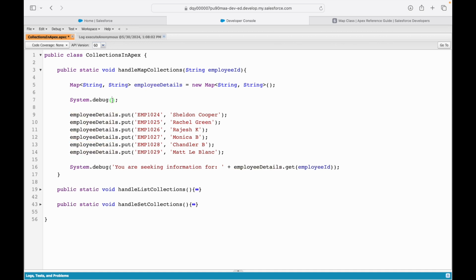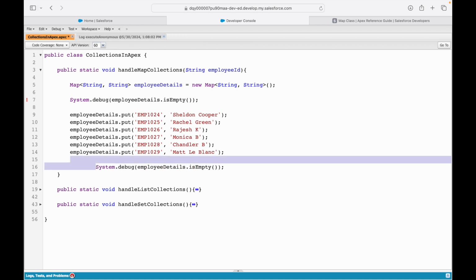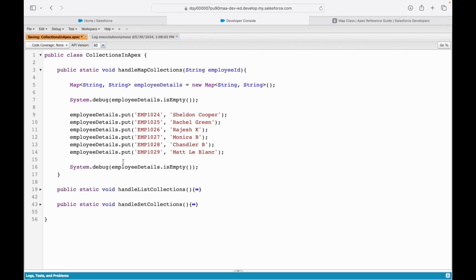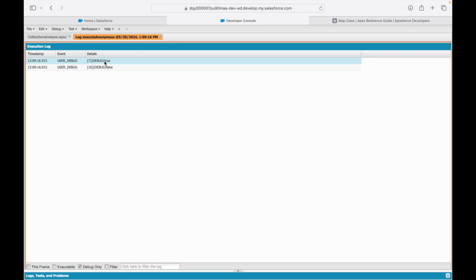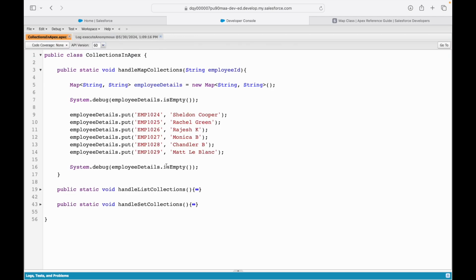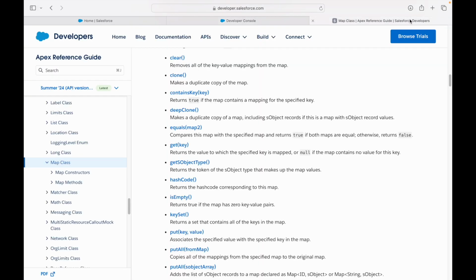So if I check employee details dot is empty, it will return true because it is empty. And I'll try to check it after all the values have been added to see whether it is still empty. It should not be empty, right? It should have some values. So it should say false. So this should be true and this should be false. Let's quickly test it out. I'll say execute. I'll just execute the same line. So the first one is true, meaning it is empty, and after the values were initialized, it is not empty at all. When does this come into help? When you're actually working with maps and you want to check whether it is empty or not, and if it is not empty, you want to proceed with certain kinds of operations.